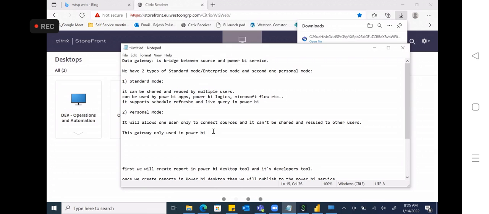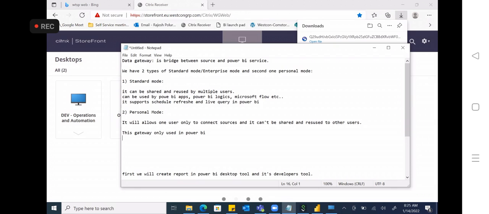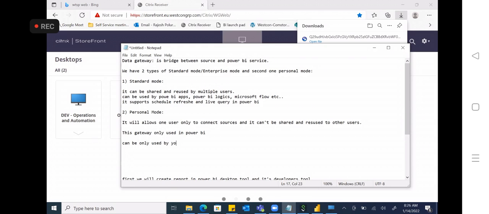So that is the reason it is clearly mentioned as personal mode. You cannot use the personal mode in real time, and you cannot use it in organizations. It can only be used by you, and only in Power BI. Only schedule refresh is supported, for your individual purpose.